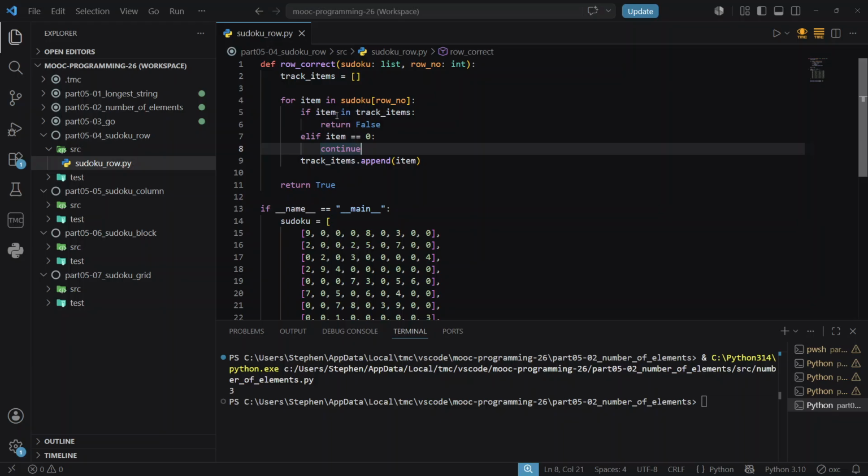So if this doesn't evaluate and this continues, then we can append that item to our track items list. And then once we've done all of that, then return true, right? Because we need an immediate kick out if we do have repeating items in our track items. So this immediate return is going to kick us out of the loop and our function, which will tell us that there's a duplicate number in here.